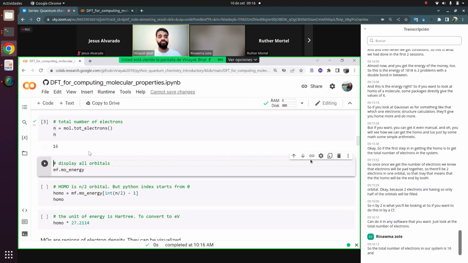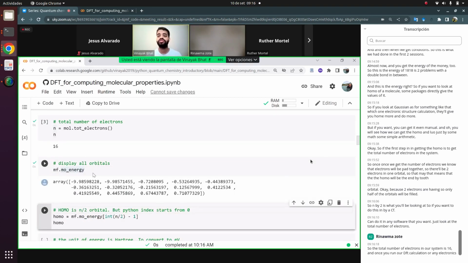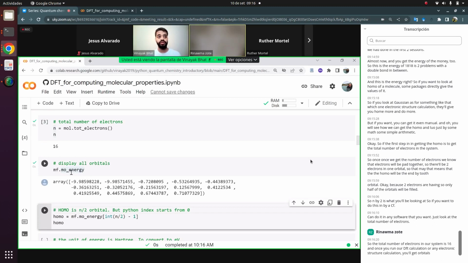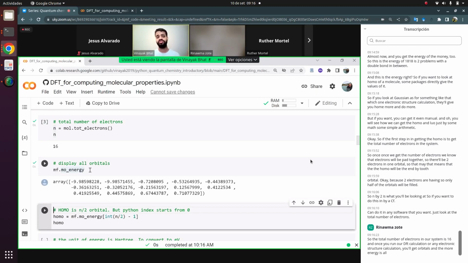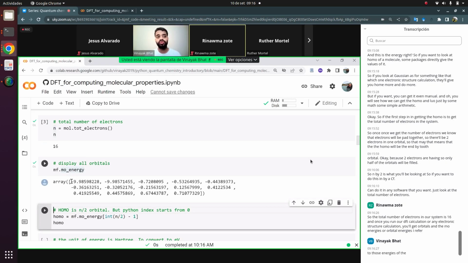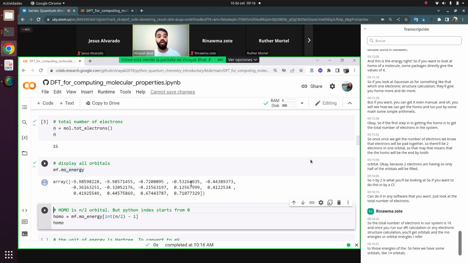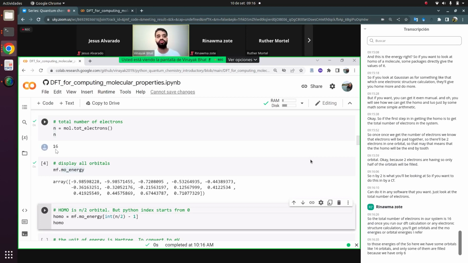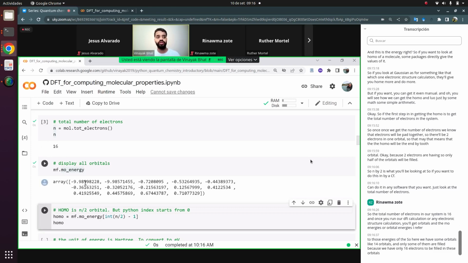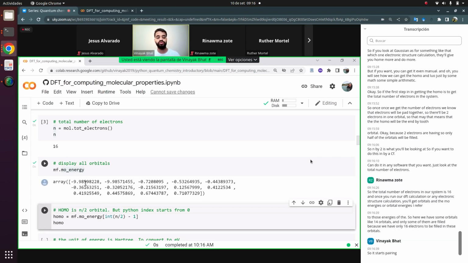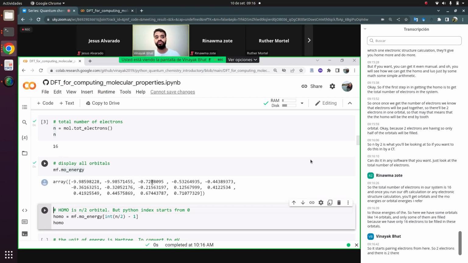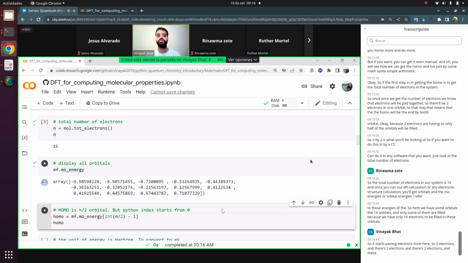Once you run a DFT calculation or any electronic structure calculation, you'll get orbitals. The MO energies, or orbital energies, refer to the energies of those orbitals. So here we have 14 orbitals, and only some of them are filled because we have only 16 electrons to fill them. So it starts pairing electrons from here: 2 electrons in this, 2 electrons in this, 2 electrons in these, and so on.